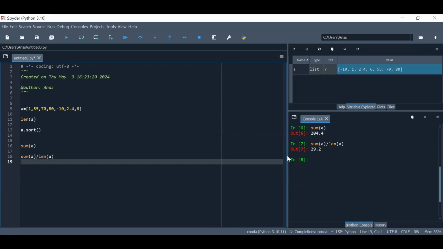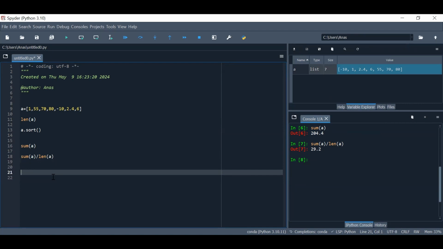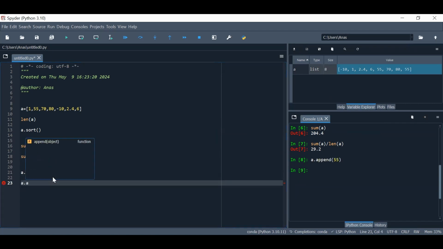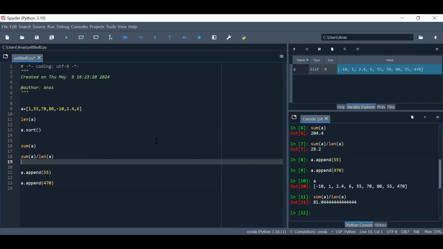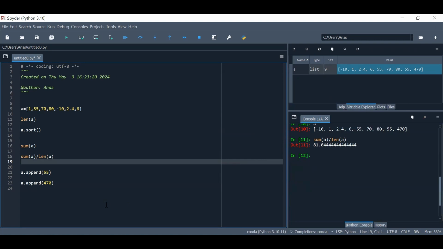Let's say we add in a few more numbers. Let's say A dot append 55, and let's say A dot append 470. So now we have 9 numbers again. If we go back to calculate the average, it's 81.04.